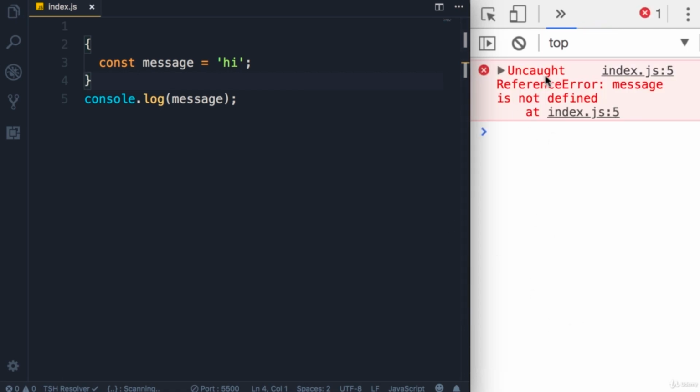We get this error, uncaught ReferenceError: message is not defined. This is all about scoping. So the scope of a variable or a constant determines where that variable or constant is accessible.